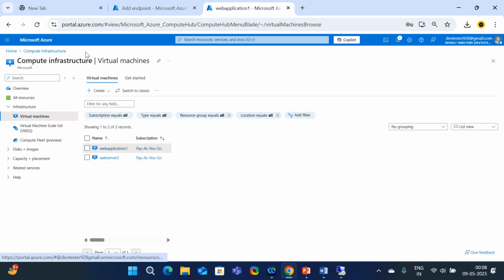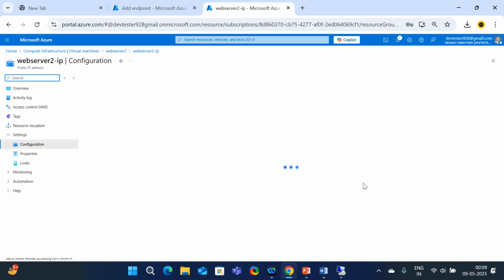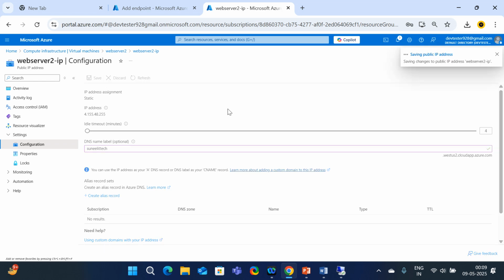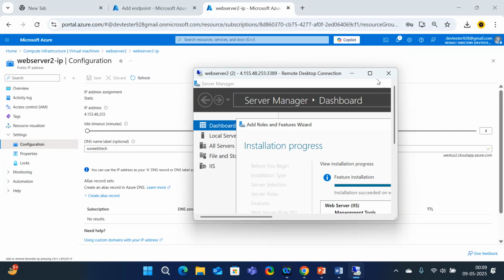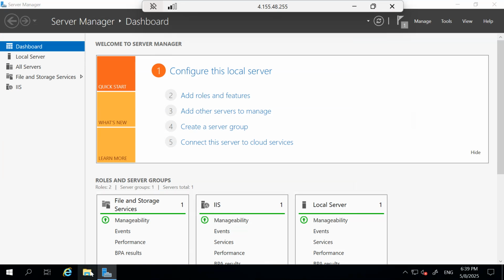Okay, fine. And go to virtual machine 2. For this also I need to configure. Just click on DNS name, Suneel IT Tech. Here I need to set the same thing because both applications are the same. The difference is I just hosted the same application over multiple regions. Here come to web server 2. I hope right now the installation has been successful. Yes, click on close and click on this PC.